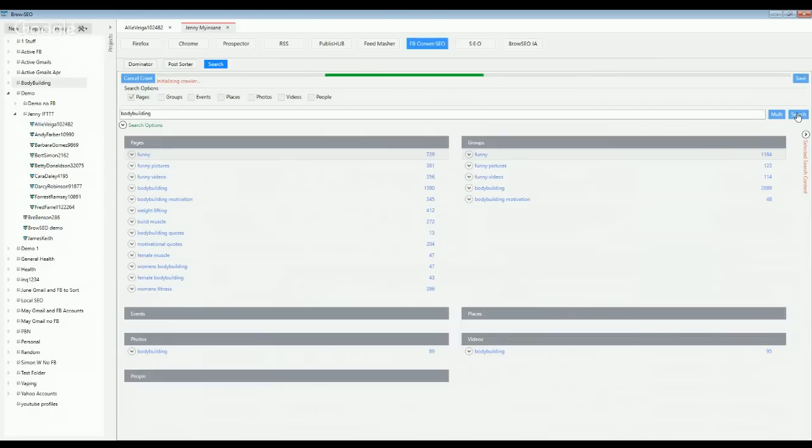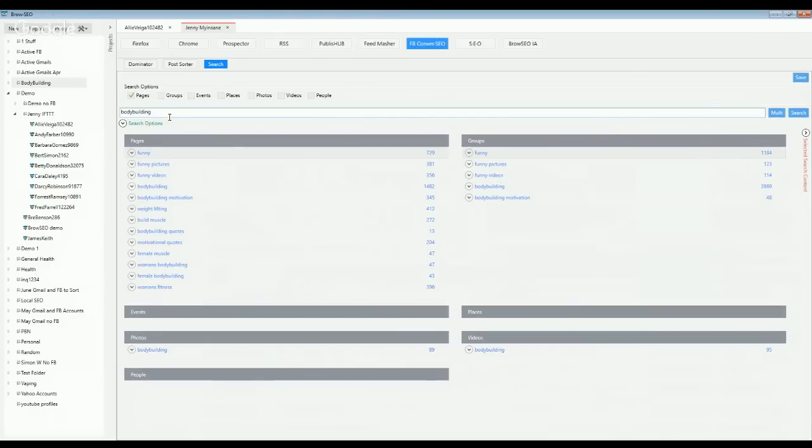So we do a search first via Open Graph. The crawler says it's initializing. It takes a few seconds, it shouldn't take longer than 10-15 seconds to do the whole search. What it does is go out and crawl Facebook using Open Graph, bringing out all of the bodybuilding fan pages, and it's done that right there.